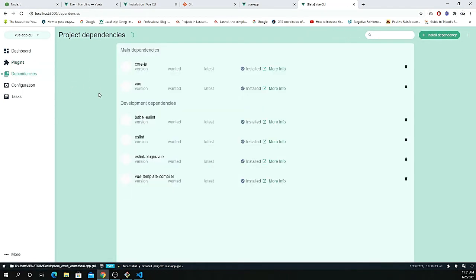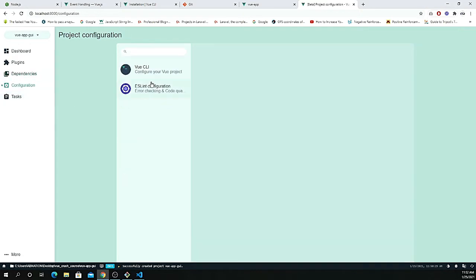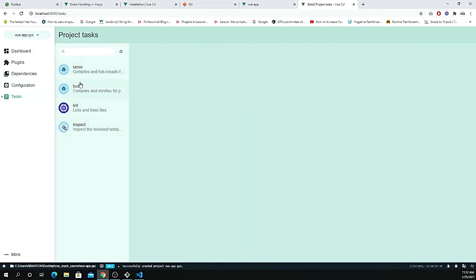If I go to the dependencies, the dependencies are Babel, ESLint, and these are all the dependencies which are inside the package.json file. If I go to the configuration, so this is going to take some time, right? And there you see, we have a Vue CLI configuration, we have an ESLint configuration, and for the tasks we can also serve, which is basically the hot reload. So this is like we run the server.